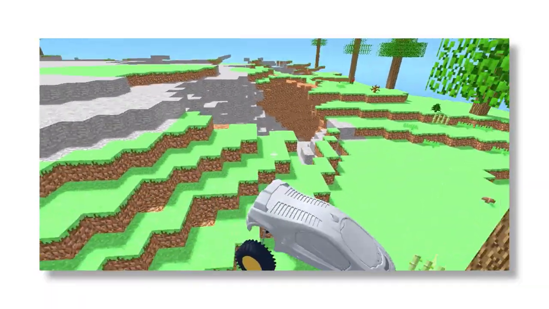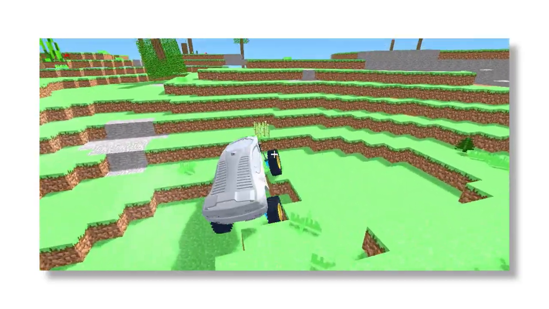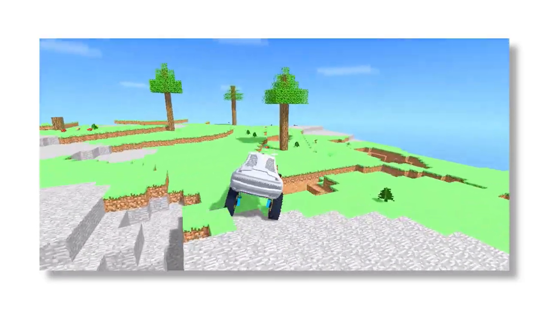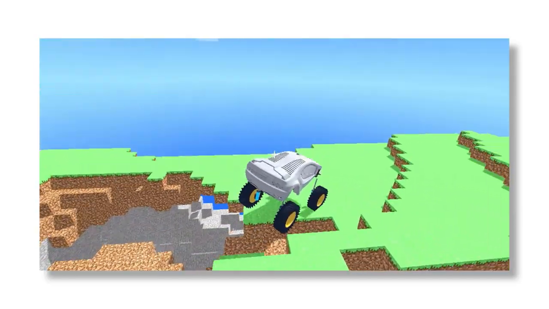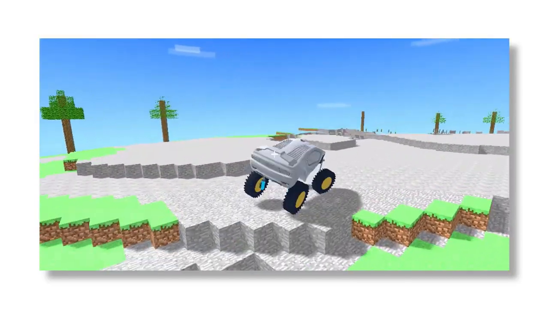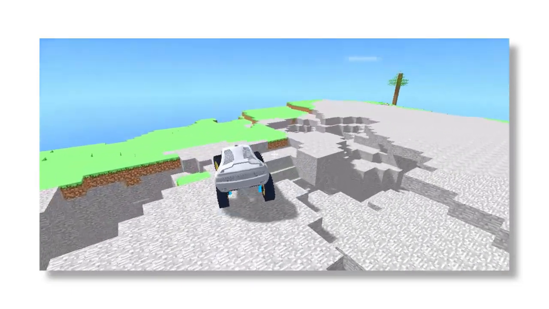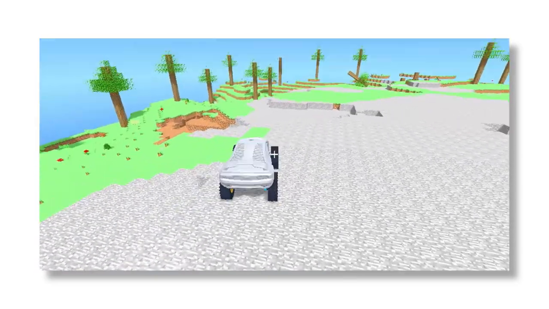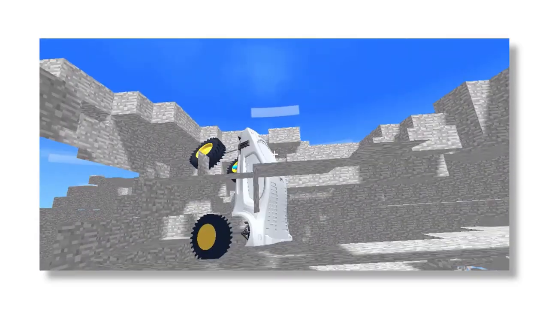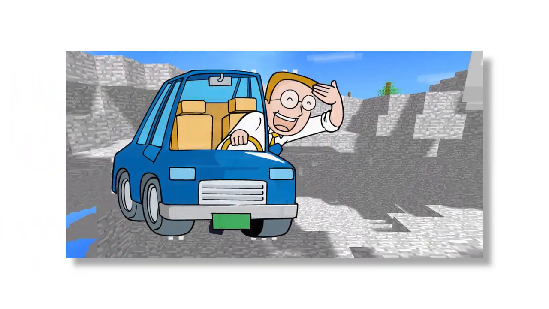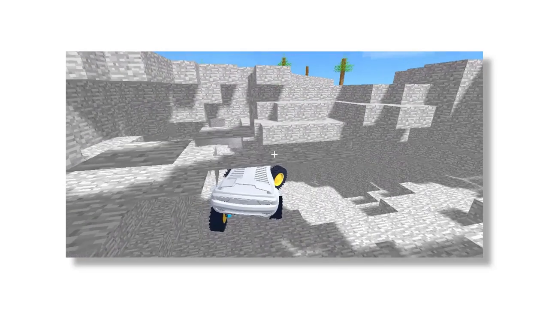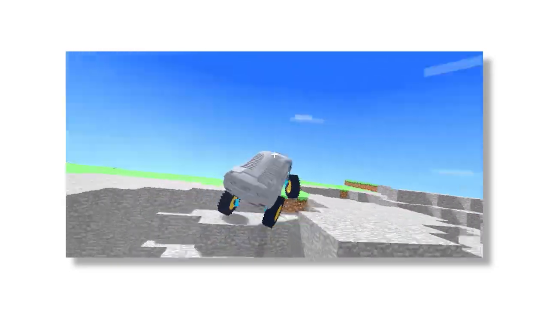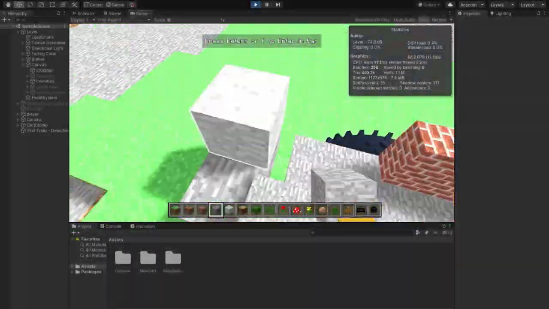And here is my modified car. If we get stuck in a cave, no matter, my car driver can handle this type of situation easily. Minecraft is the game of blocks, so we need to make a car with blocks.